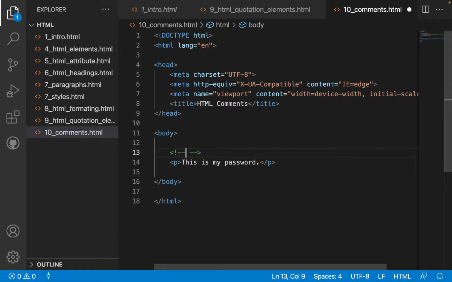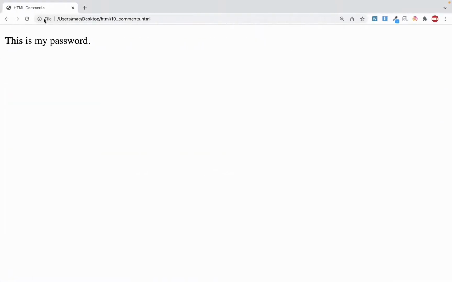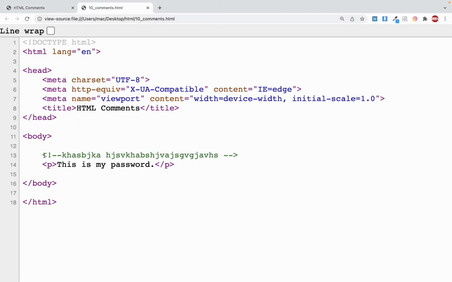Everything that you write here will not be displayed in the browser. It will be in the source code, but will not be displayed in the browser. So let's go ahead and refresh. You can see that it is not displayed. But if you right click and come to view source, you'll see it is there. That's how you see the source code of a certain HTML file. So the comment is there, but it's not being displayed.